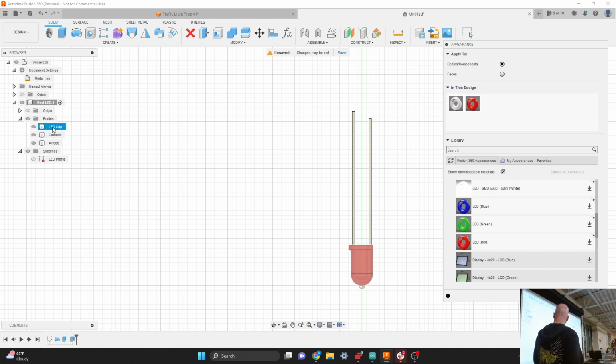As kind of a side note, you can also drag and drop on top of a component. If you drag and drop on top of a component, it will make all the bodies inside of that component whatever appearance that is. And any new bodies that you make after you do this will automatically get that appearance, if you've applied this appearance to a specific component. All right, so that's good enough for me here.